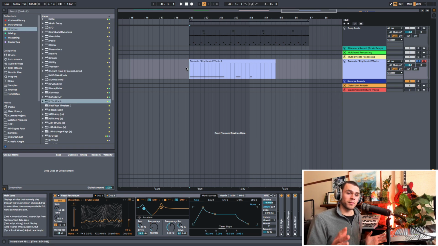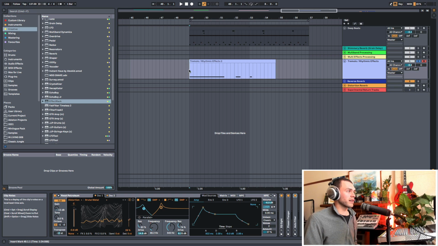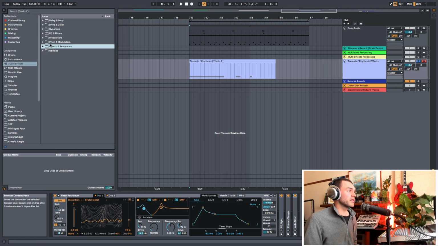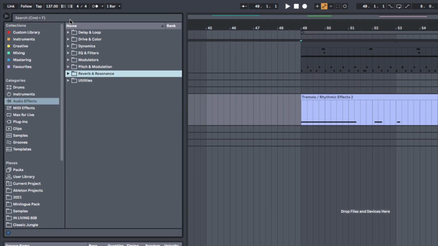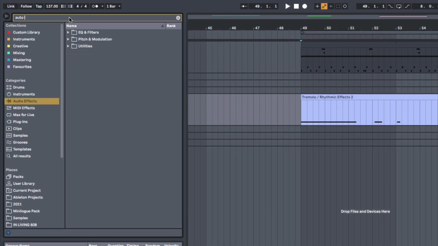So there's multiple different tremolo devices out there. I'm pretty sure Logic has a stock tremolo device, and Soundtoys has the Tremolator device if you have the Soundtoys plugin bundle. In Ableton, we don't have a specific tremolo, but you can use the auto pan device. So let's go grab an auto pan.